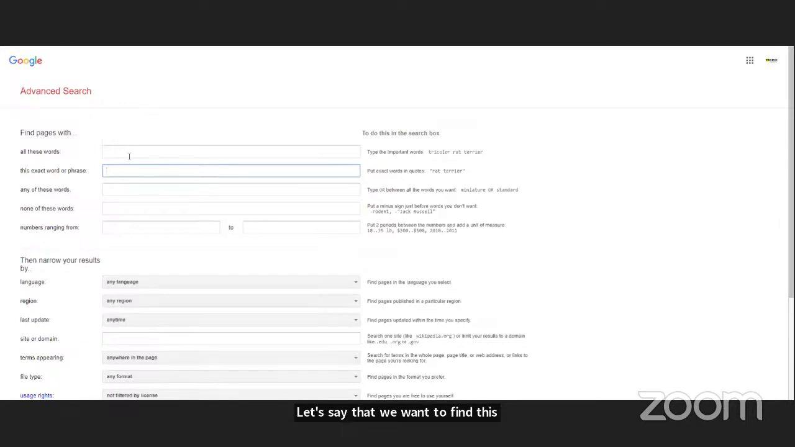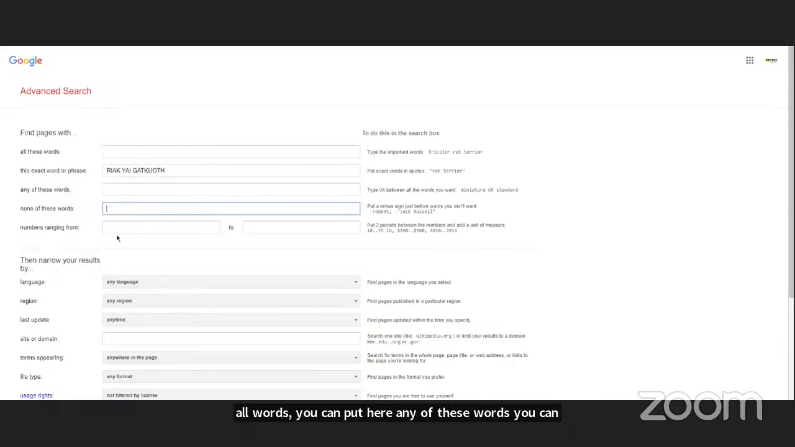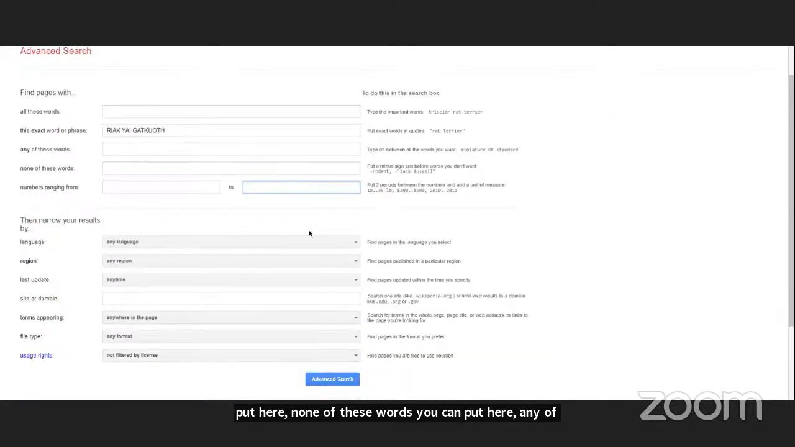Somebody was earlier saying that I should search for their name. Okay, let me put this person's name, React AI. I put React AI here. I want exactly these results. If you want all words, you can put them here. Any of these words, you can put here. None of these words, you can put here. Numbers ranging from here, you can put here. But for me, I want exactly this.